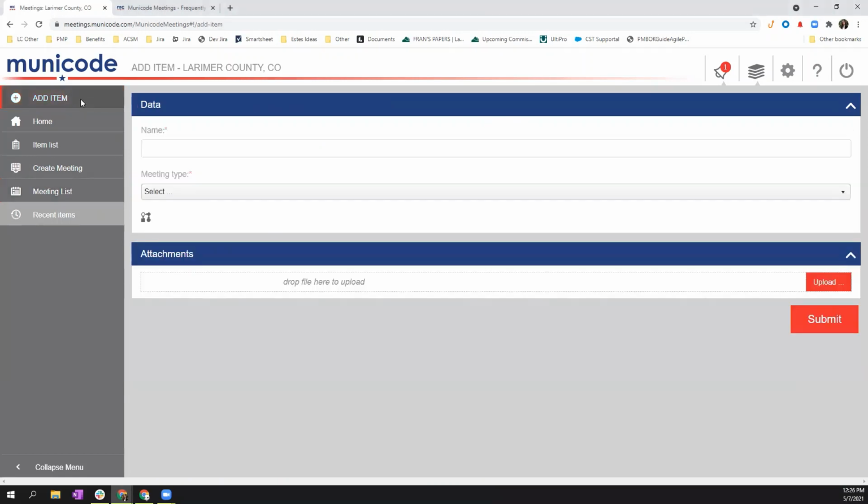When I select Add Item, it's actually going to turn gray, so that's how you know that you're in this area. It's going to ask you to enter some data about this item. First and foremost, you will need to enter the name. And for this example, I'm going to be entering some draft minutes for approval.